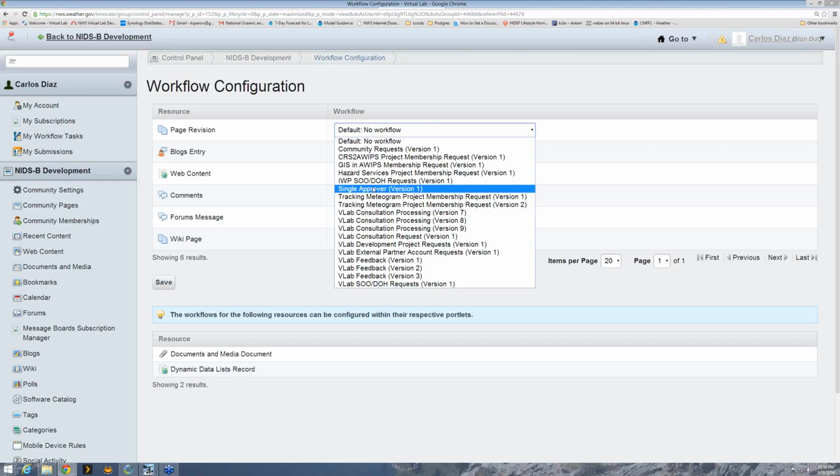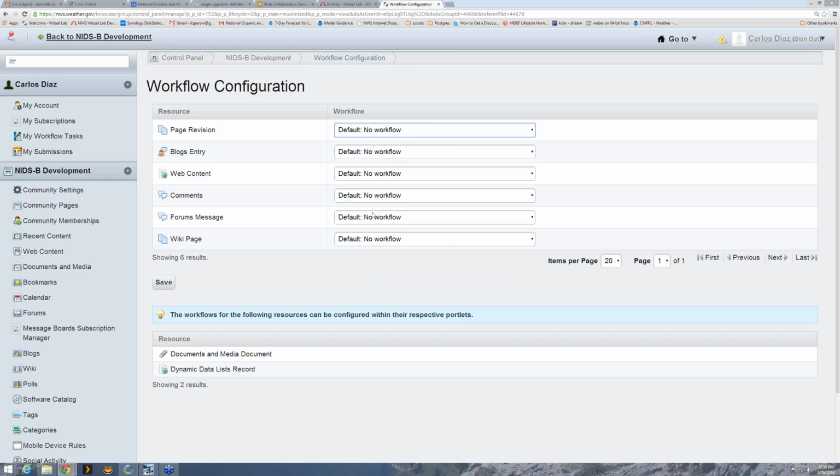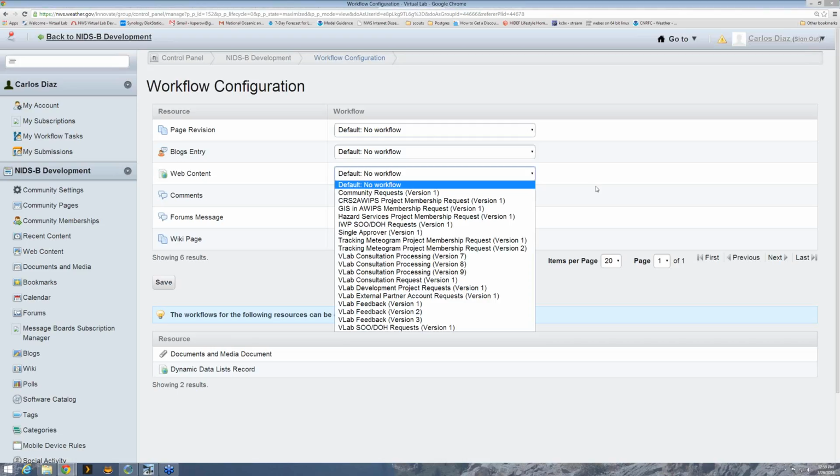But the single approver that I was referring to is this one here. If you wanted to do that, you can turn it on for one of these capabilities. And if you've got a community that you want to test things out on, you can do that. For example, if we wanted to turn this on for web content, we could do that by coming in here, clicking on web content, doing single approver.